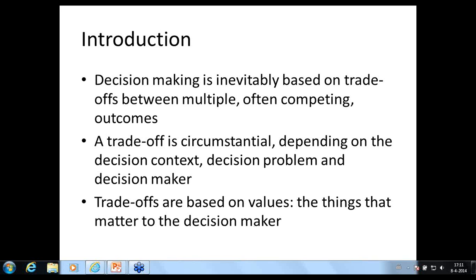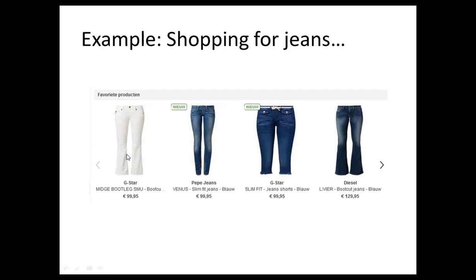If you take the example of shopping for jeans, which I think that everybody does once in a while. And here's the slide. The criteria which are involved when I'm buying the jeans are, for instance, the price of the jeans, the color of the jeans, the fit of the jeans. The brand of the jeans might have some influence on which jeans I prefer.